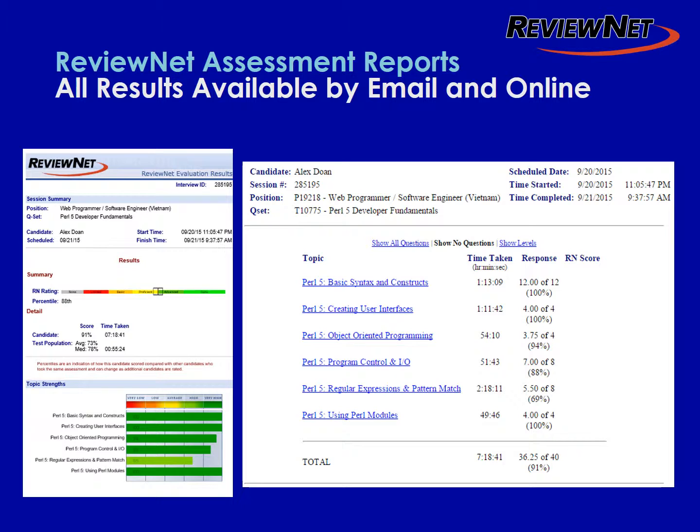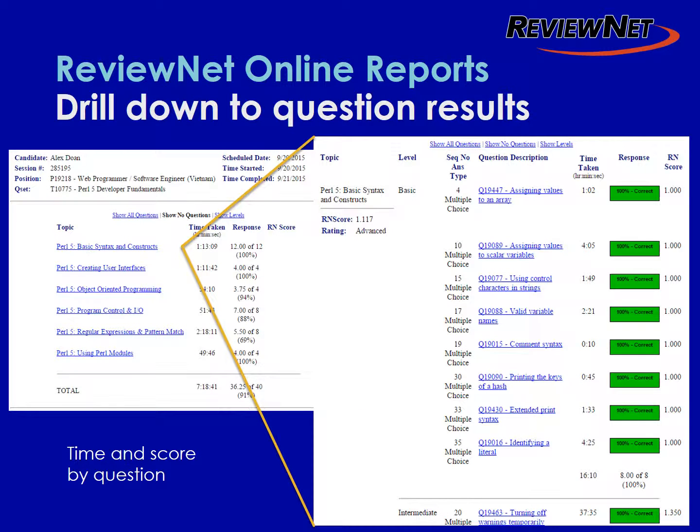The same information provided in the ReviewNet email assessment is also available online. Notice that each topic corresponds to a topic with the same level of detail displayed. You can drill down in the online assessment report to display topic level performance and then down to question level performance. So here we see the Perl 5 basic syntax and constructs topic with the total time and number of questions, and then here's the detail of the questions and how the candidate performed on each of those questions.